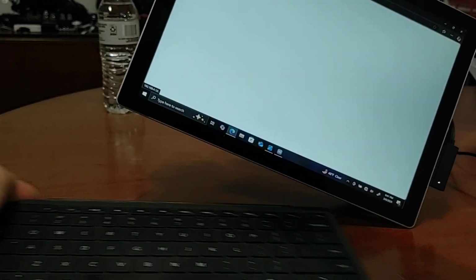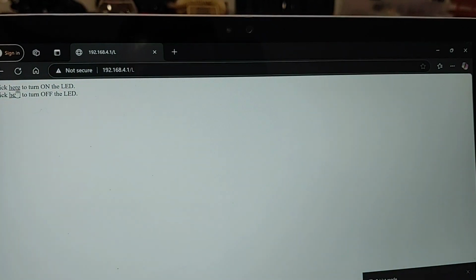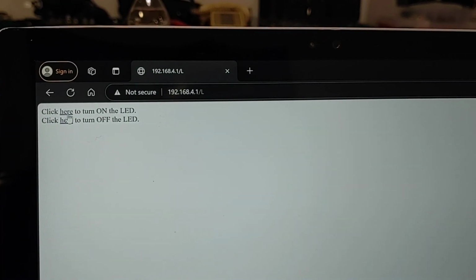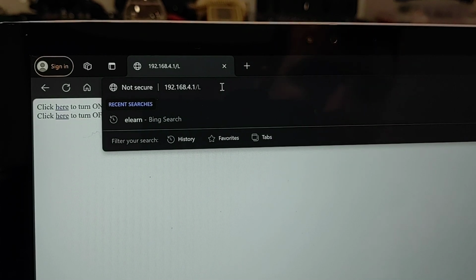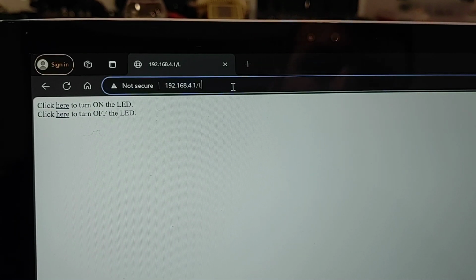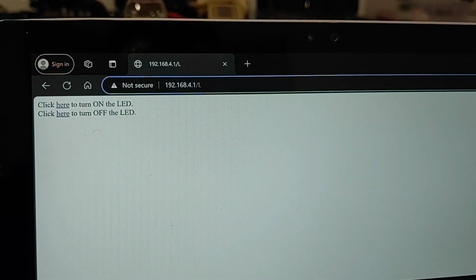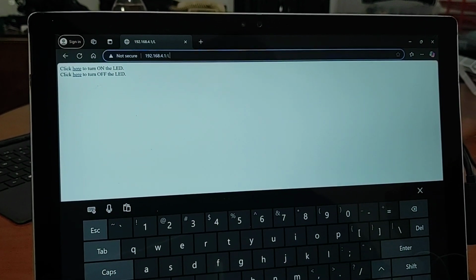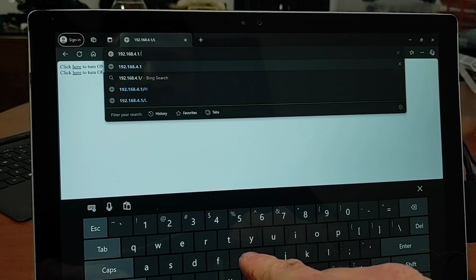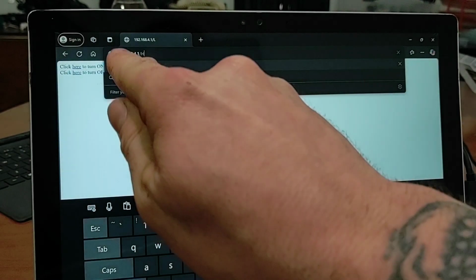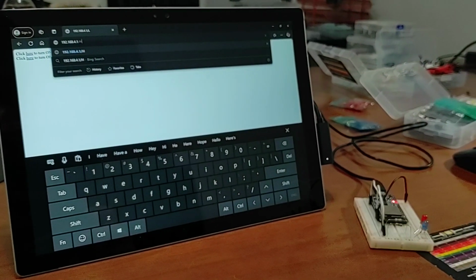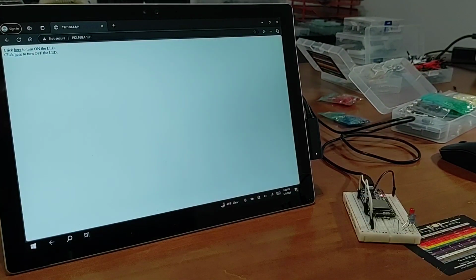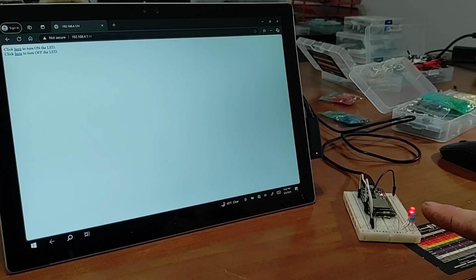Now, let me detach my keyboard here and go a little bit closer so you can actually see what I'm doing. Let me switch to tablet mode so I can get the little keyboard to pop up here. So if I hit backspace, really what it is, is the HTTP requests. It's the actual request for 192.168.4.1/H. And when I make that request and hit enter, that's when it turns on the red LED.